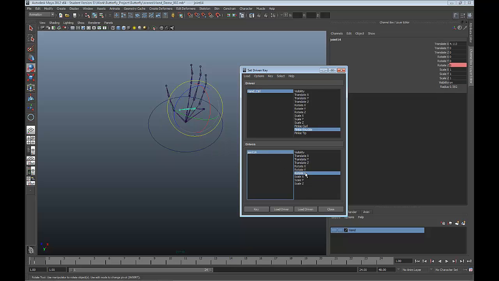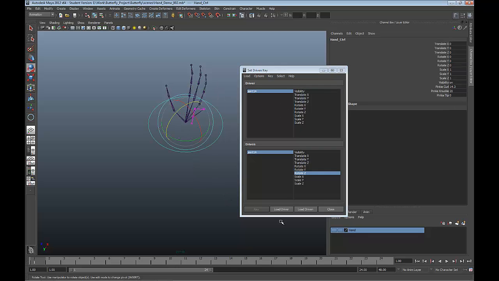Go to my joint, and I want to increase that value to 90, or -90, and then key that. Then I just need to do my last attribute. So I'm going to just load drive, select my controller, load driver, select the pinky tip.